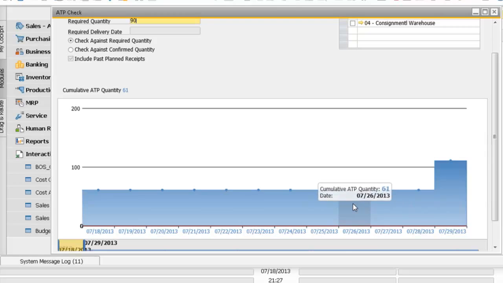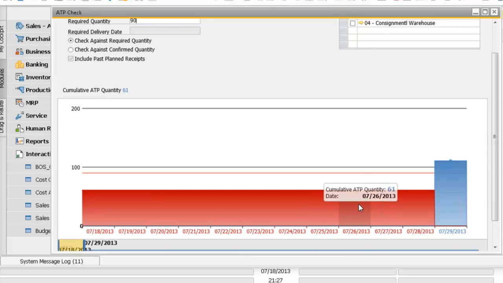If I click on the 26th of July, I can see here that my ATP status, or my inventory status, turns red, meaning I do not have enough quantity to fulfill this particular order. So before I make any further decision, I want to gain a 360 view of this customer, SG Electronics. So how do I do that?